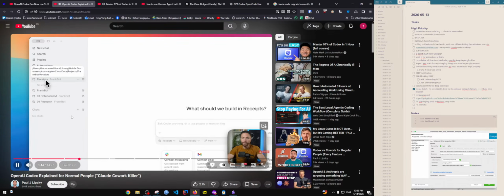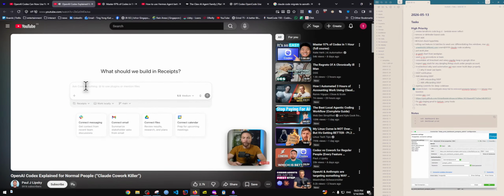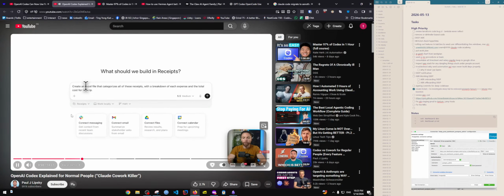So this project is now matched up with that folder. So let's ask it to do something for us. I'll tell it to create an Excel file that categorizes all of these receipts with a breakdown of each expense and the total cost for the trip.